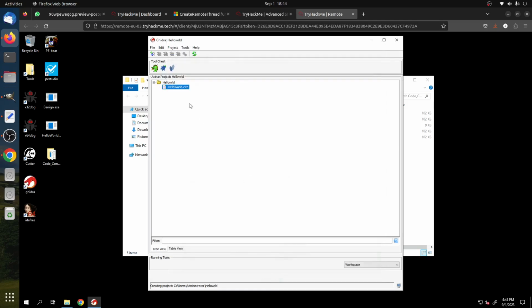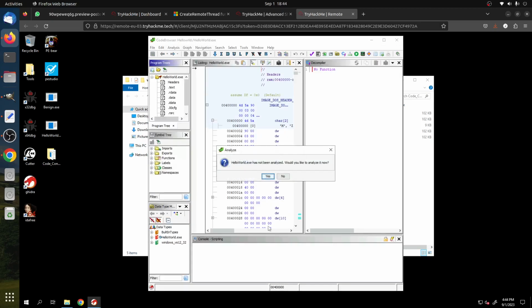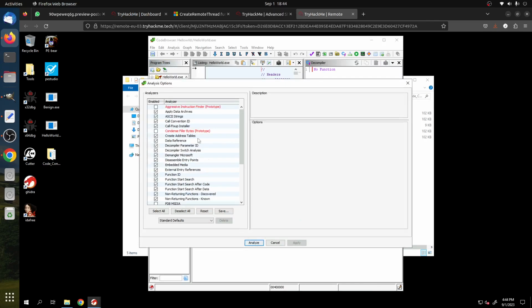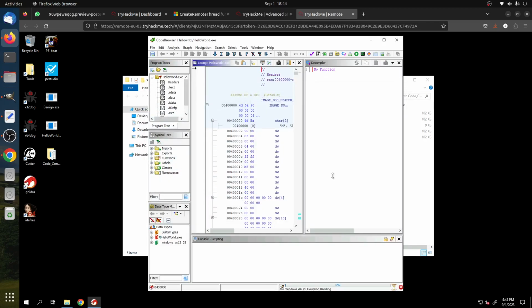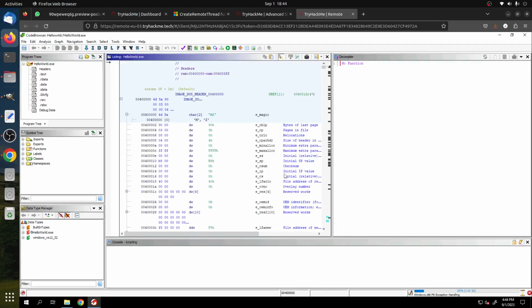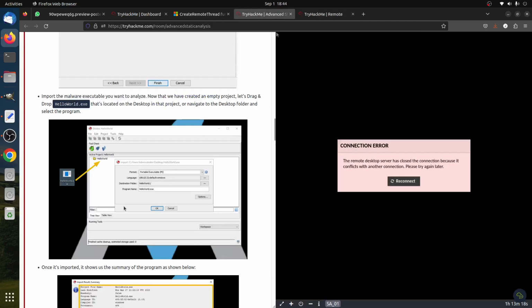When it starts, you click on it twice, of course. I think you saw this room before. Then you analyze. Yes, analyze it. You can select from all the models. Let's select the default, then use analyze. Let's make it bigger so you can see. For example, if you click, you see the disassembler here. So that's what we have here.